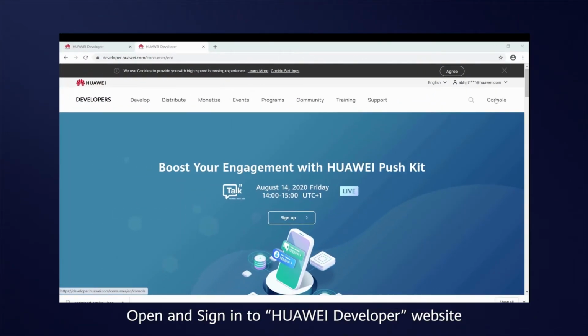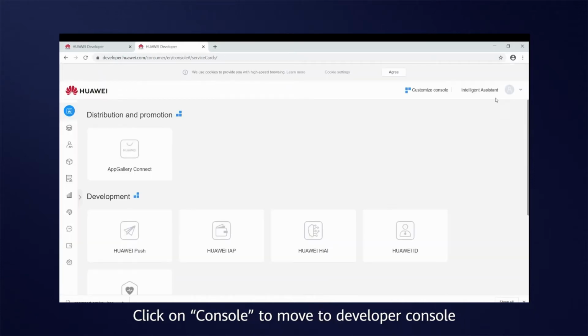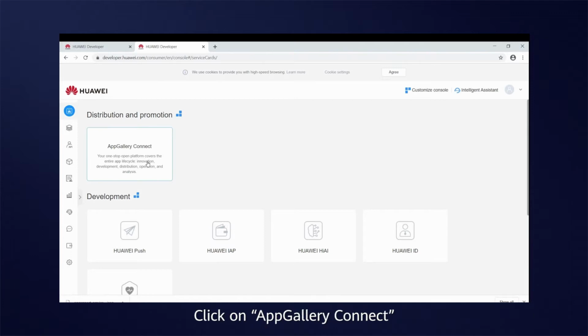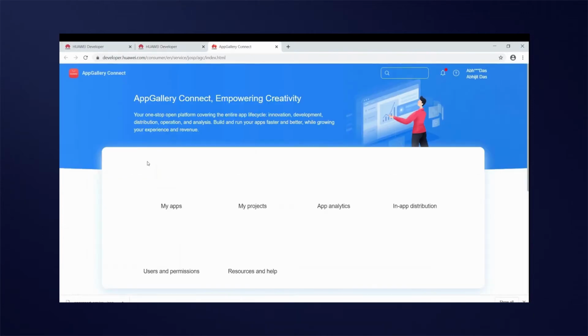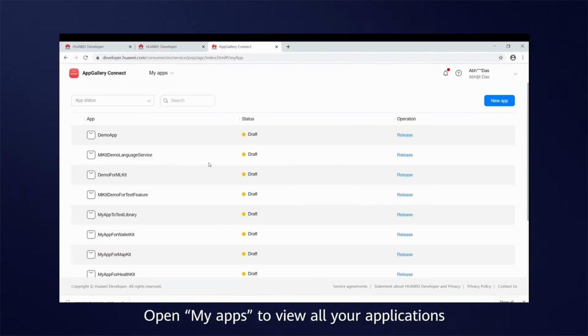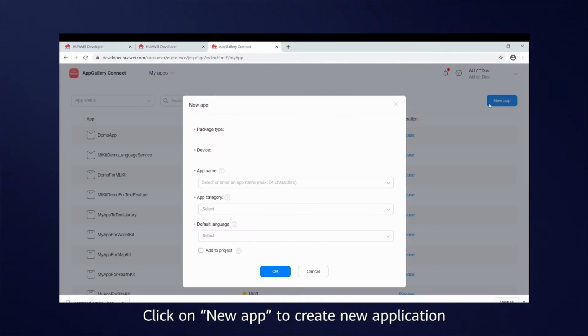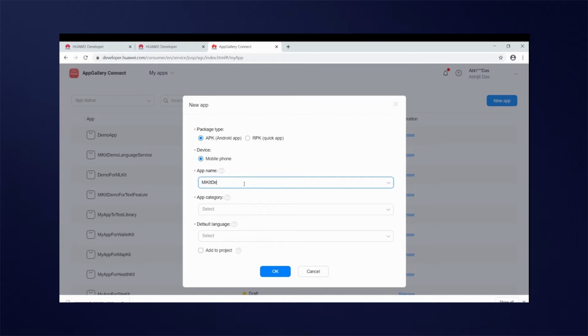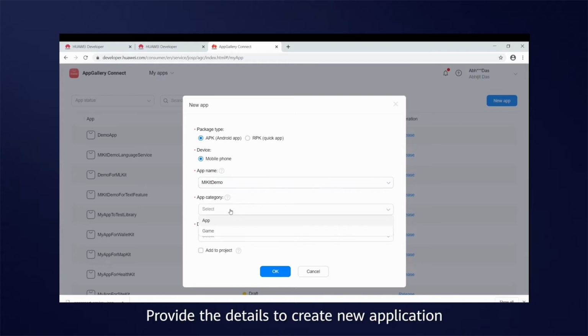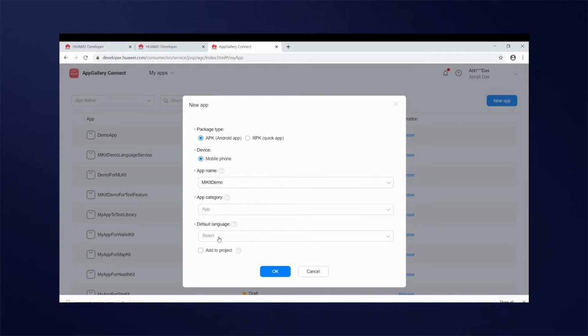Open and sign into HUAWEI developer website. Click on console to move to your developer console. Click on App Gallery Connect. Open My Apps to view all your applications. Click on New App to create new application. Provide the details to create new application.